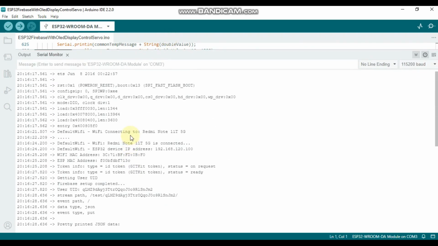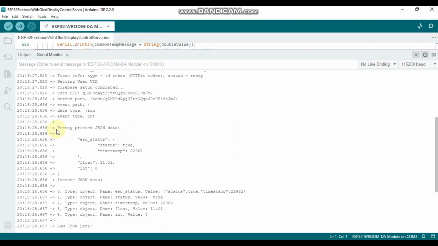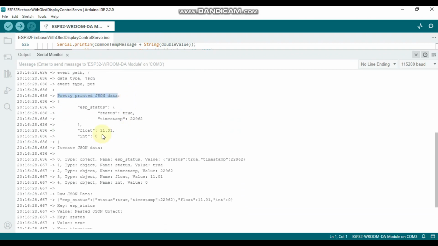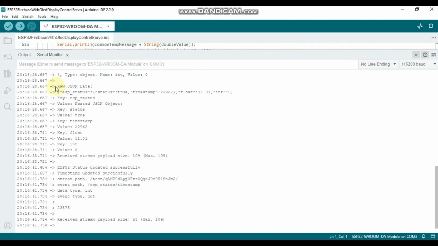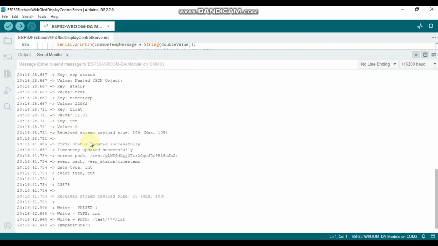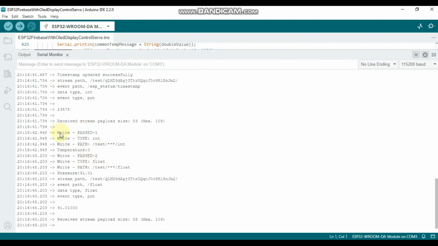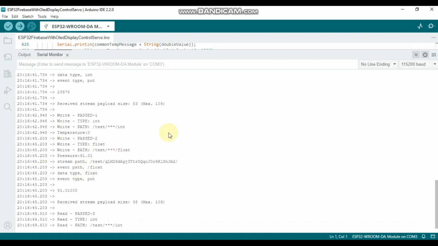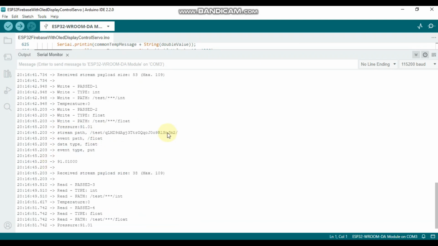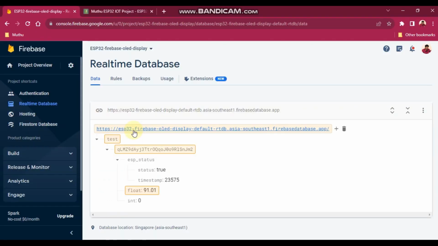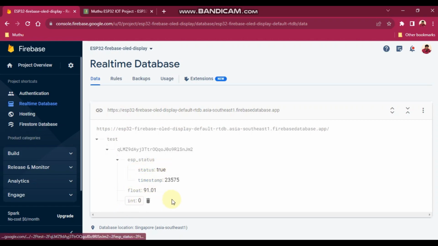I'm displaying the JSON output here. So pretty output, and object-wise I'm printing. And in parallel, writes happen to the real-time database, and reads are also being fetched from the real-time database to the ESP32 microcontroller board. So these details are updated automatically.